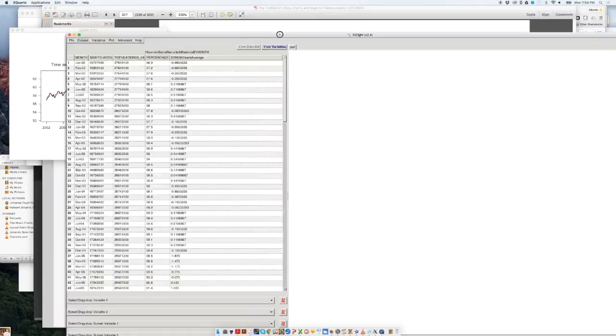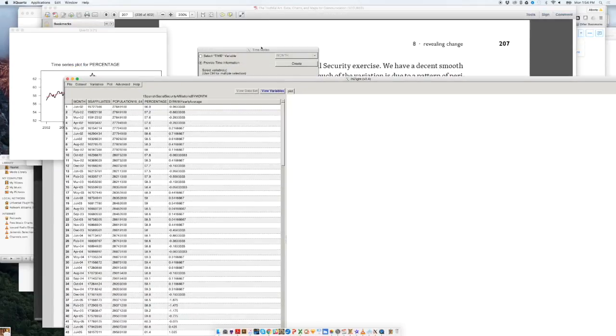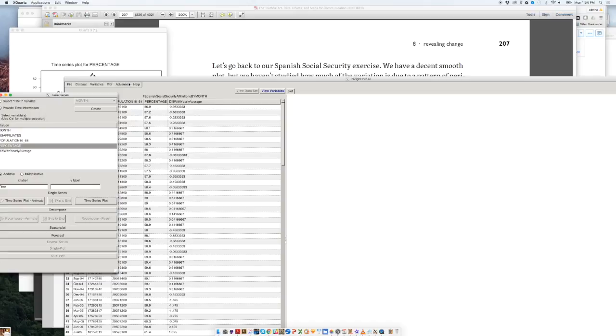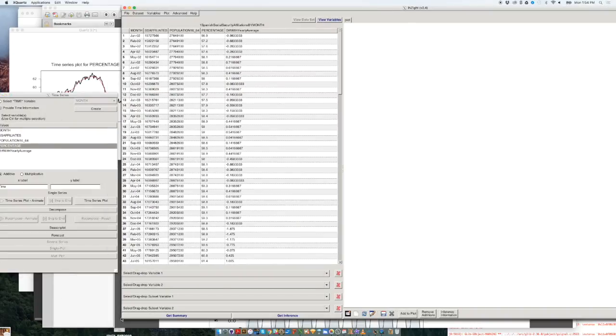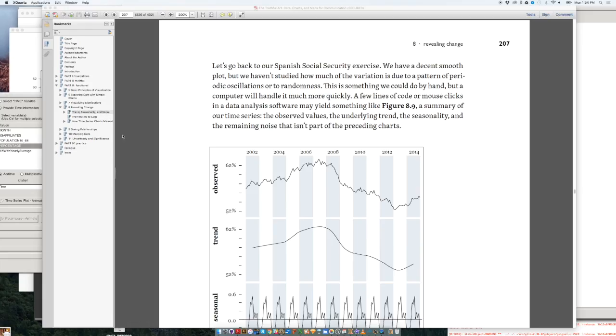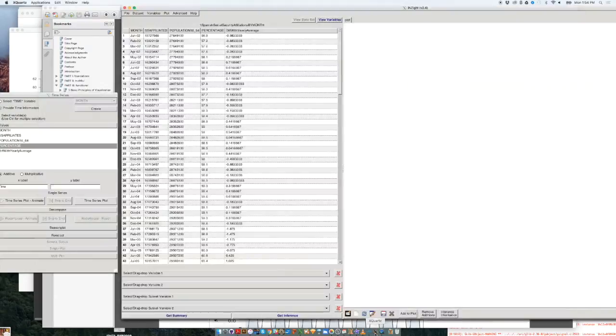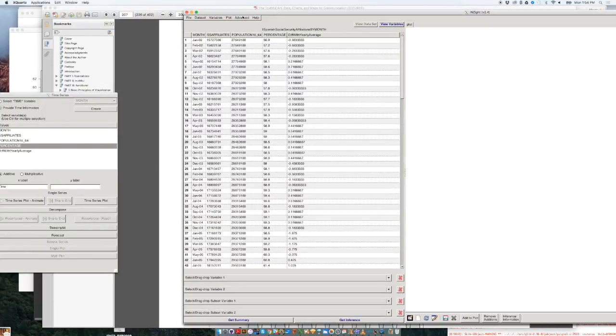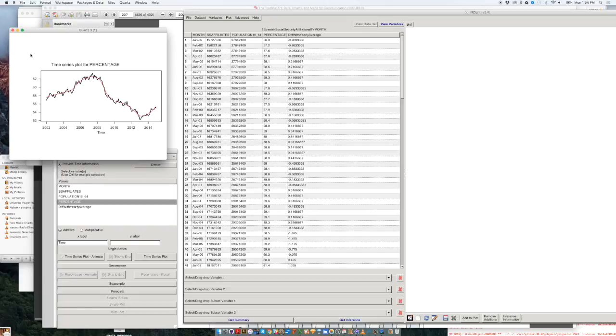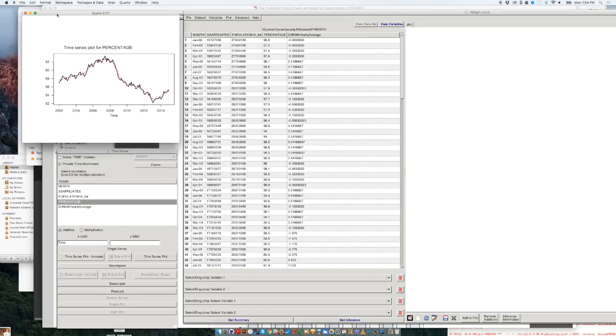I'm going to move the inside window around so I can see the time series pop-up window. I'm actually going to move these to the side. Let me just do something here. Alright, so here I'm going to move this thing here, the time series here, and the pop-up window over here so I can see everything again.